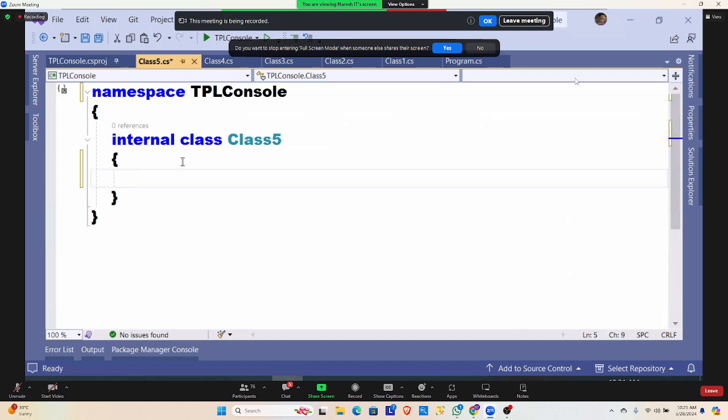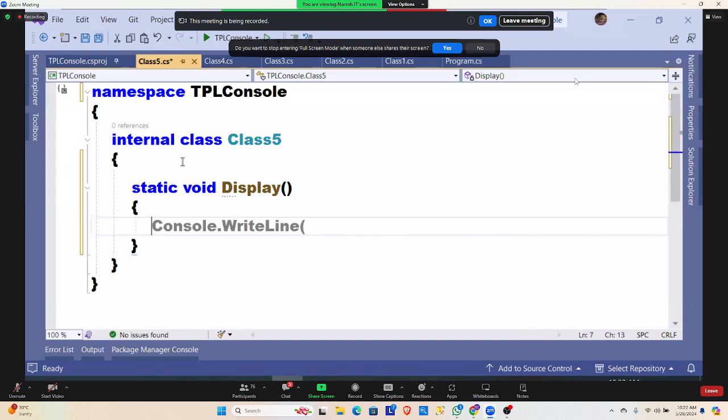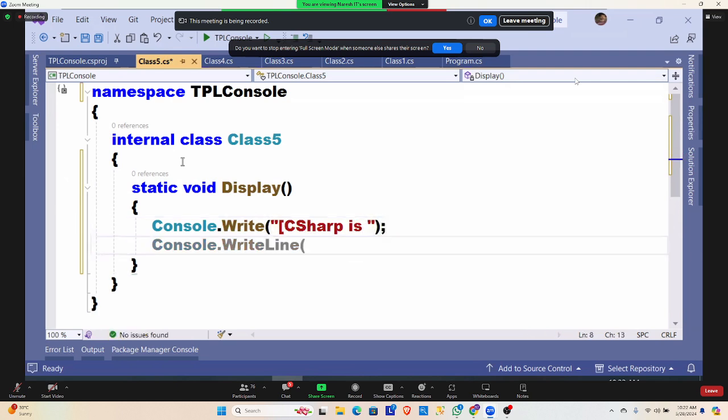Let me write a simple method here. Static void display. I'm writing Console.Write with "C sharp is", and on the next line I'm writing WriteLine with "object oriented". So actually these are two statements. First, the Write method will execute. Next, the WriteLine method will execute.